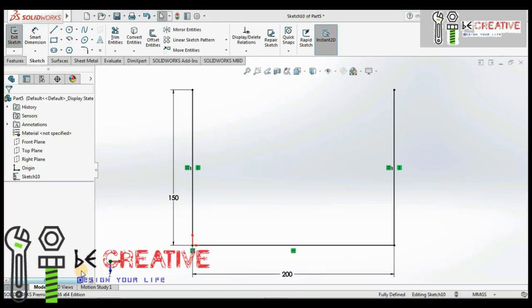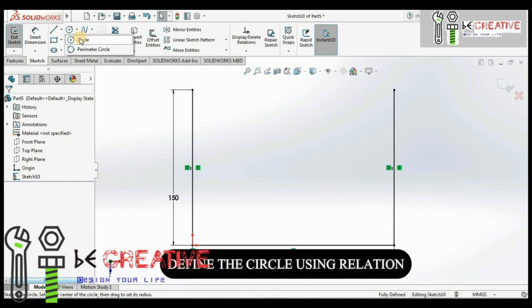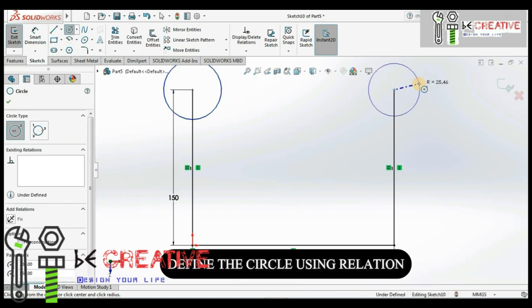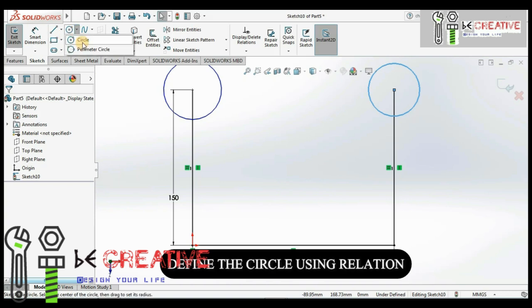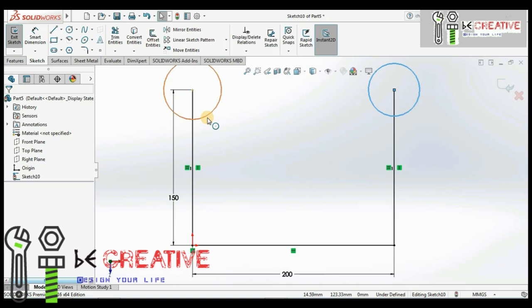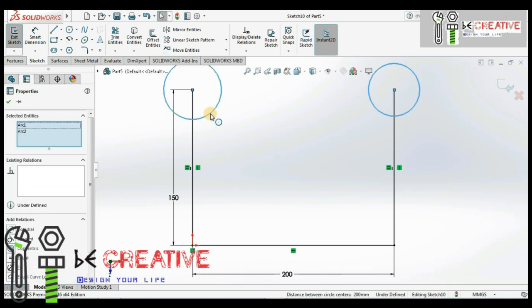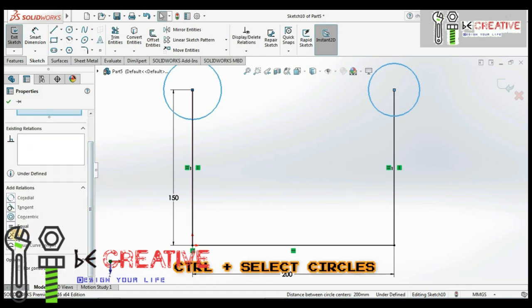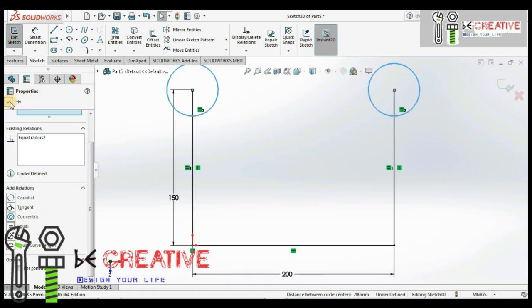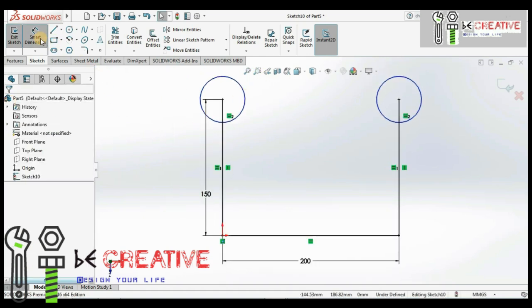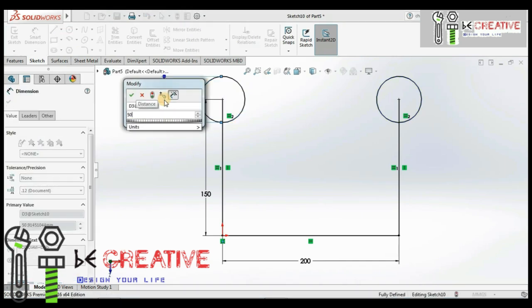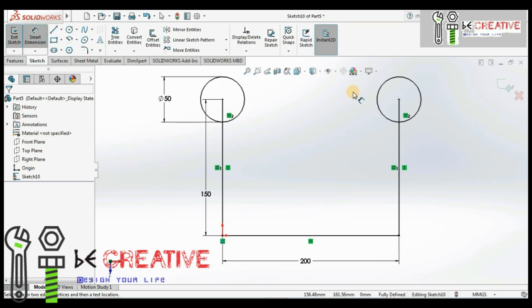In this video, we are going to learn about how we can define a circle by using a relation. Here I have created two circles. If we want to define the circle, initially we have to select the circle. After that, you can see the options at the left side of the screen. Here I am selecting the equal option. As you can see, both the circles are equal in circumference.